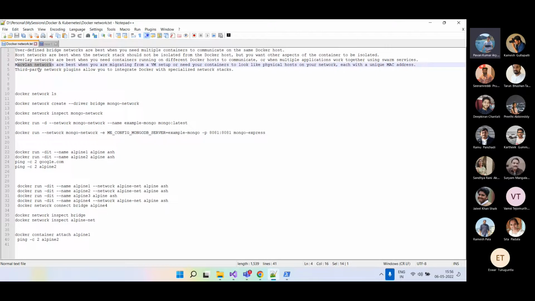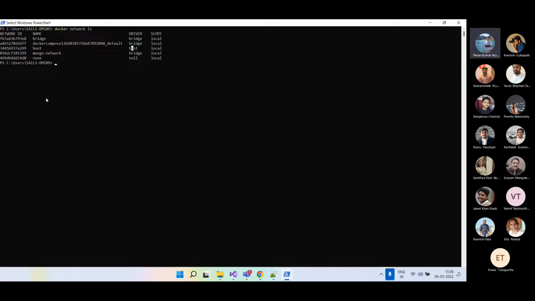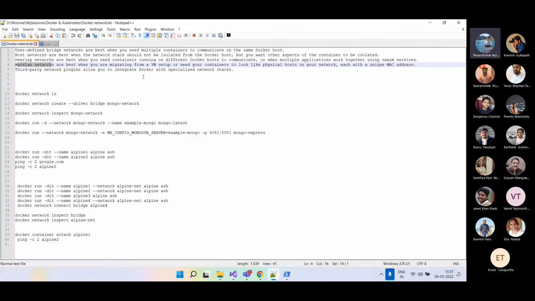The bridge network is used if you want to communicate between Docker containers running on your host machine. If there are multiple Docker containers, say one MongoDB container and the other a Mongo Express container, and I want to communicate between multiple containers present on my host machine, I can use this bridge network.